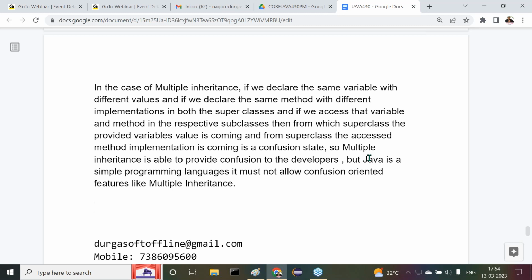Sir, all of you are getting it or not? Okay, up to that is okay. But my question is, how is multiple inheritance restricted in Java? Theoretically, we understood multiple inheritance is not allowed in Java. But what manipulation have they done not to allow multiple inheritance in their applications?